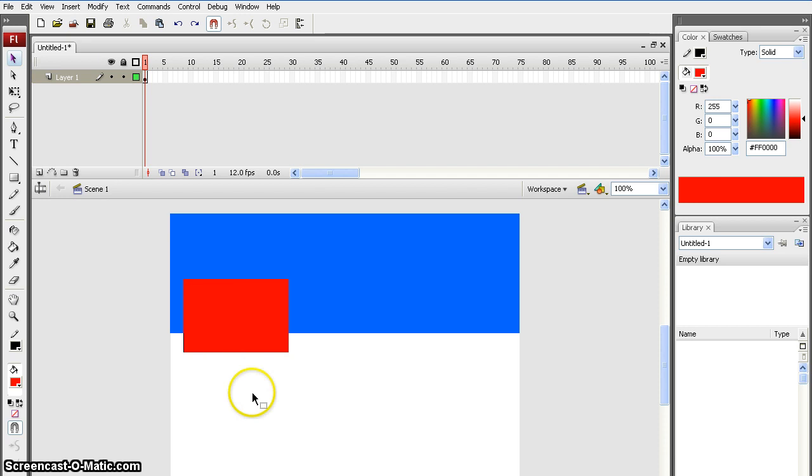We'll find out. Now the cool thing about Flash is you can use the selection tool here to come to the edge. Do you see where the cursor becomes square? There. Square. Come down, square. You can click and drag, and you can reshape your shape.